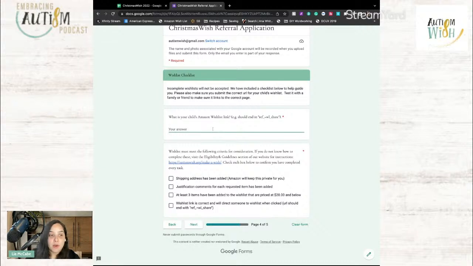And we do send out email tutorial guidelines on how to find that link. And again, that information is under the Make a Wish tab on autismwish.org. At the bottom of the page, we have kind of like an FAQ that will show you some more information on how to find that. So again, we need a wish list link, not a registry link.